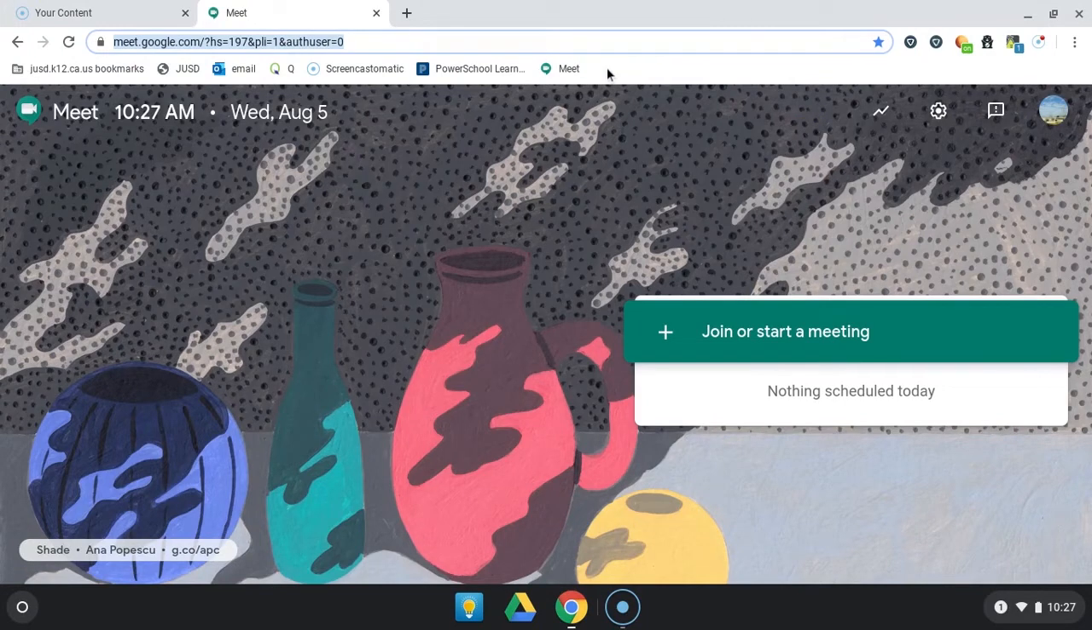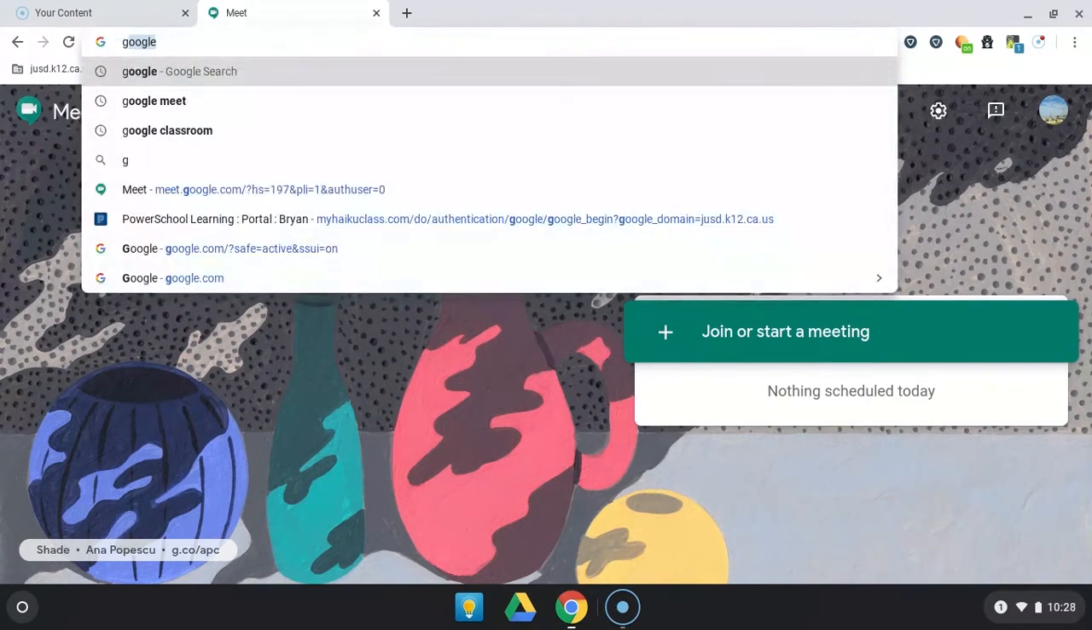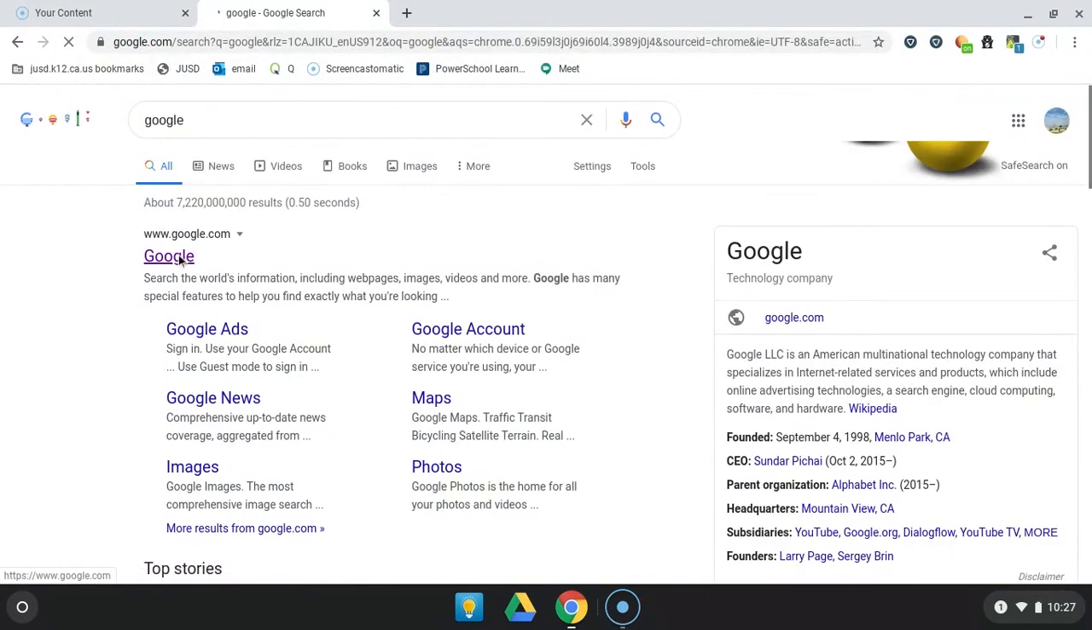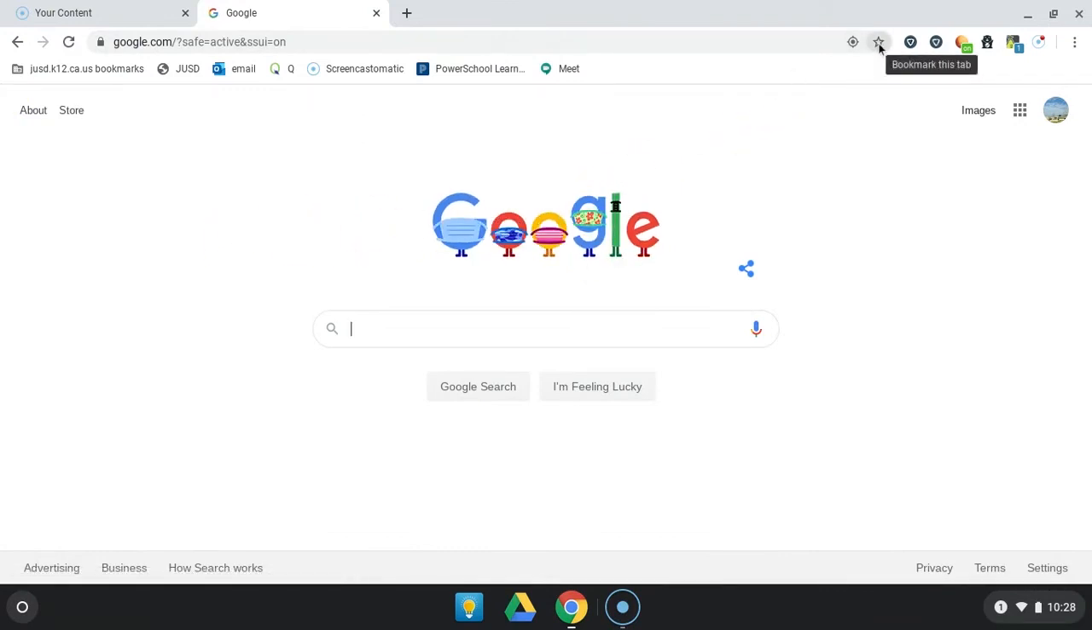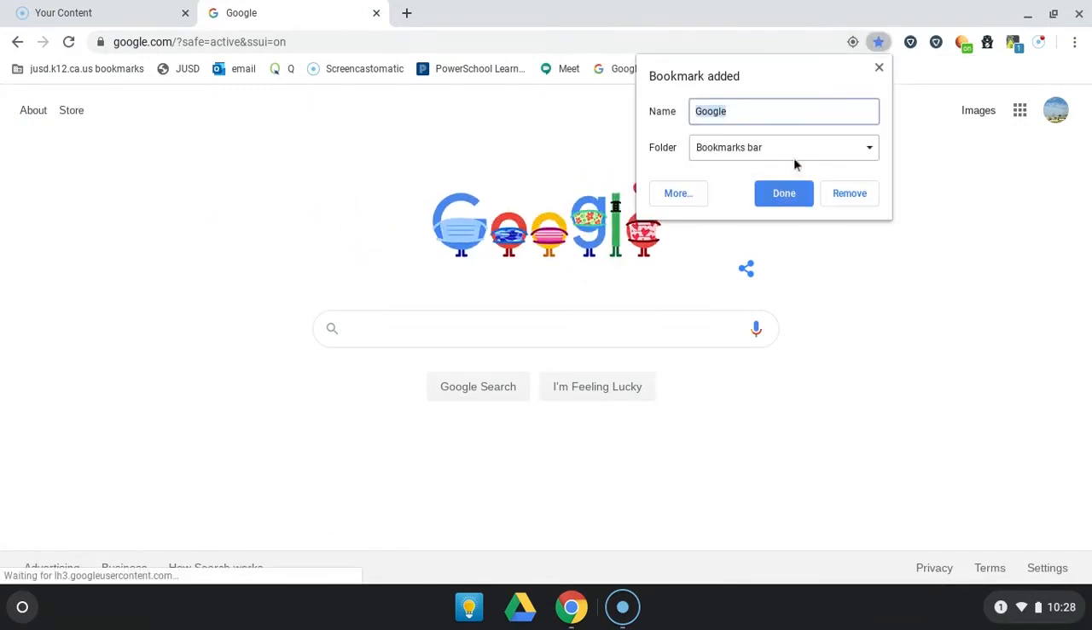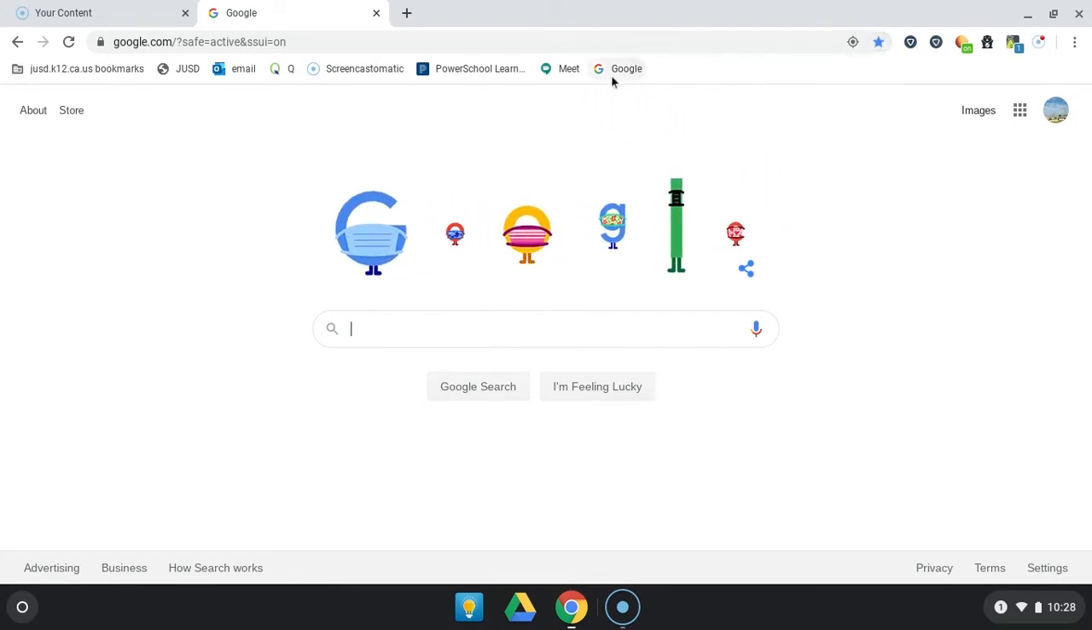To get to Google Classroom, I actually even like to add Google as a bookmark up here for us. So actually, I'm just going to type in Google, enter. Let's go to this first click right here. And here's my Google homepage. Let's go ahead and bookmark this and go ahead and click done there also. This is a really important one. I'm going to move this one to the beginning.